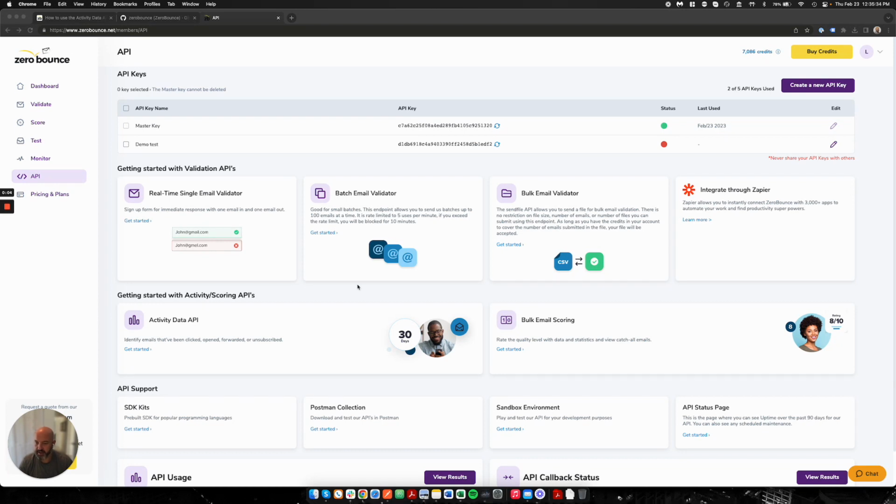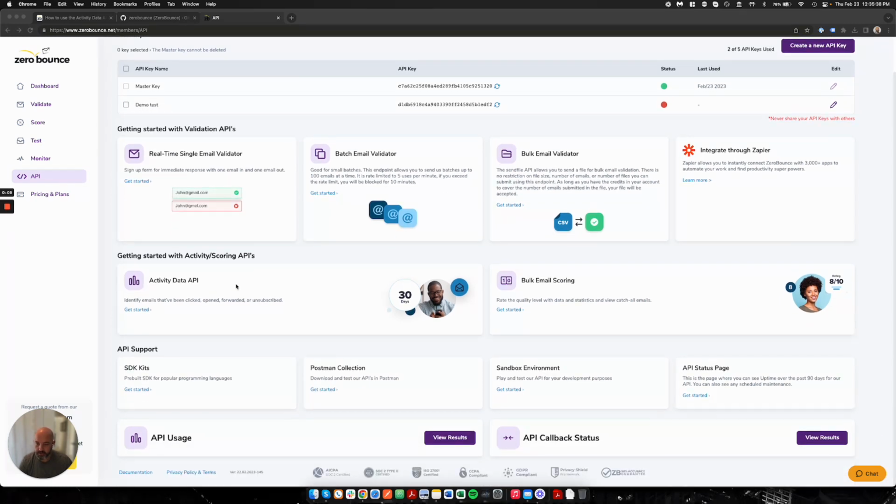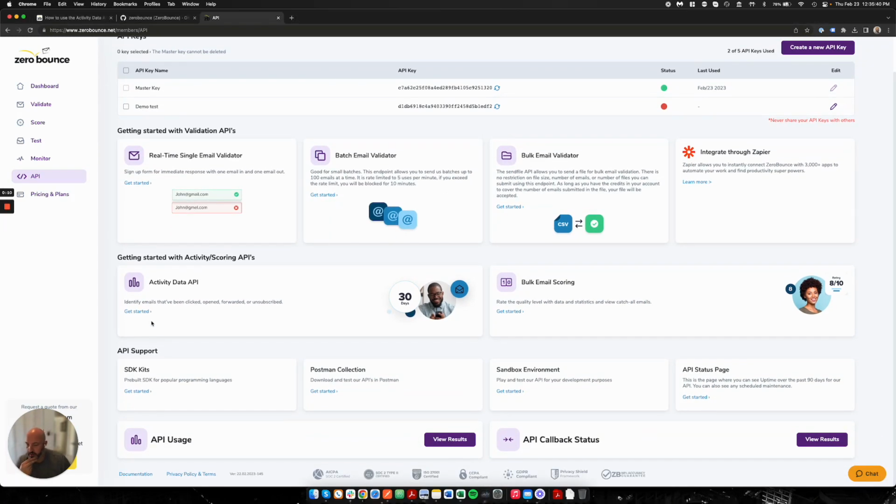Today I'm going to talk about our Activity Data API, an API that we've developed recently. What we're trying to do here is help you understand the engagement levels of email addresses that we've been able to identify. We receive data feeds and have sending and signal partners that provide us activity based on the email addresses that they are sending to.